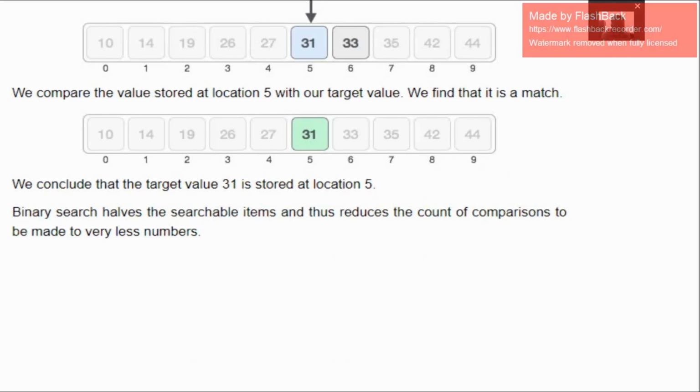Since it is 5, we compare the value stored at location 5 to our target. We find that it is a match. Since it is a match, we conclude that the target value 31 is stored at location 5. Binary search halves the search items and thus reduces the count of comparisons to be made to very few. So I think you understand that.